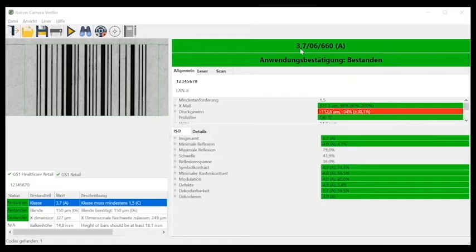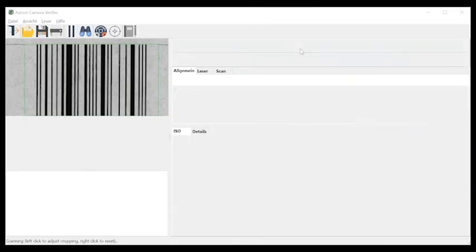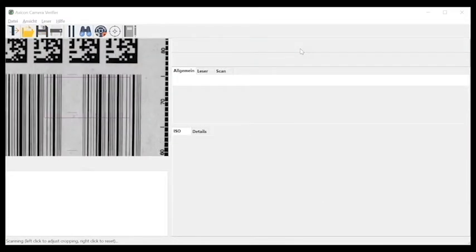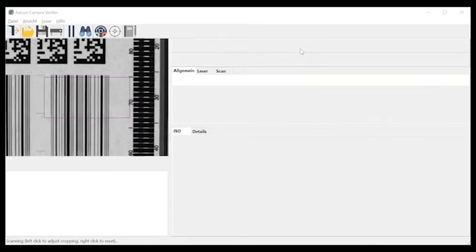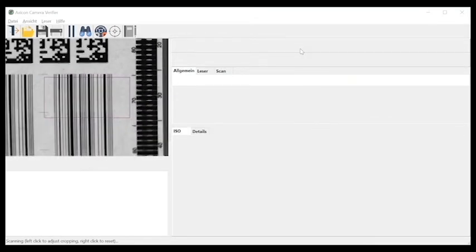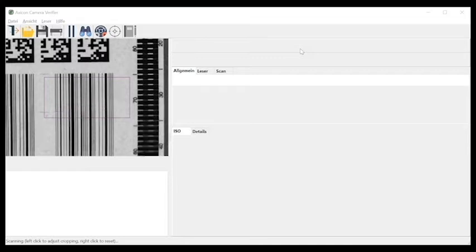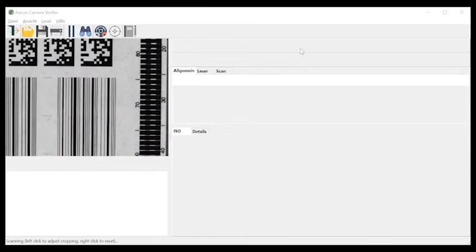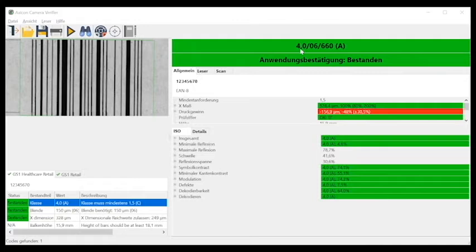So that's 3.7. So then it's B25, B30, the last one. And there we have a 4.0. Then we put this into the barcode property finder and see what will be the next steps.